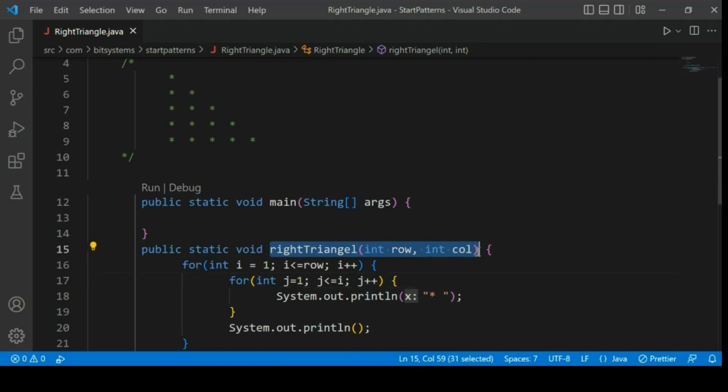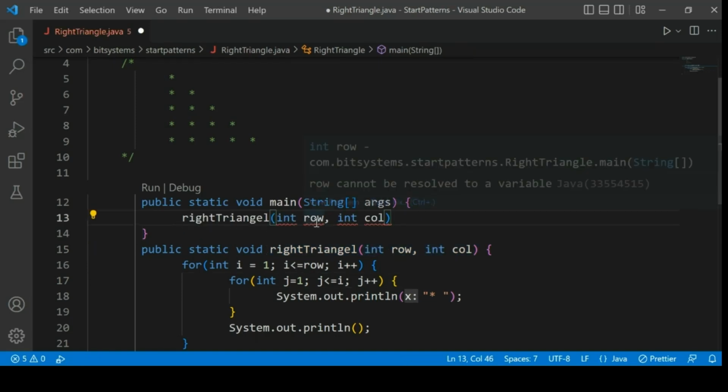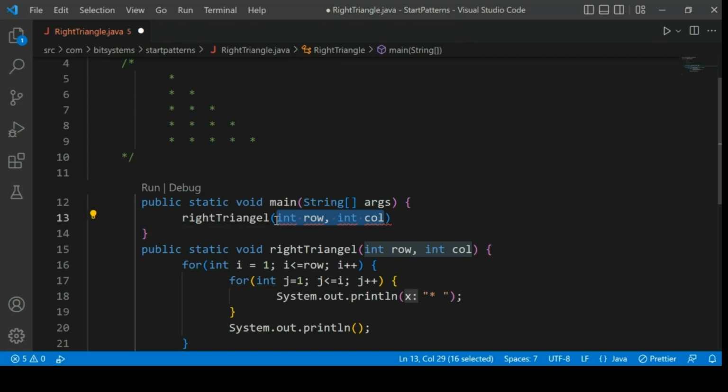What's our next step? Next step is to call this function. So how can we call this function? Function name, total number of rows and total number of columns. So do we need this column over here? Are we using this column variable? So let's see. Let me execute this program first.